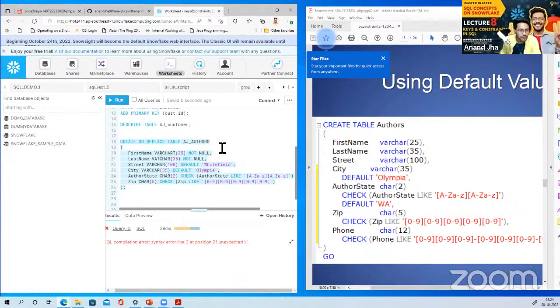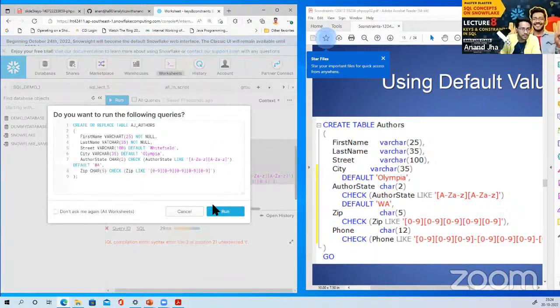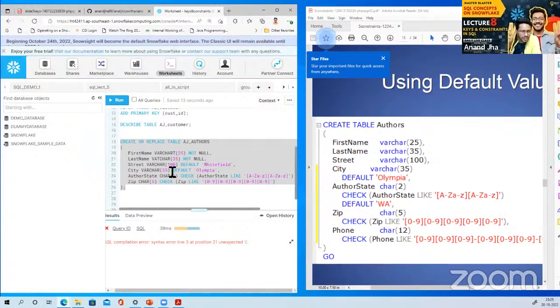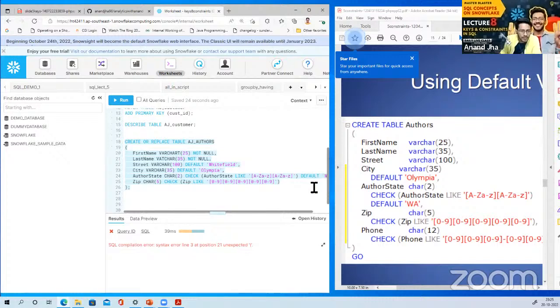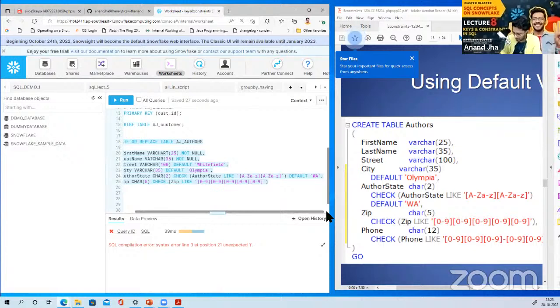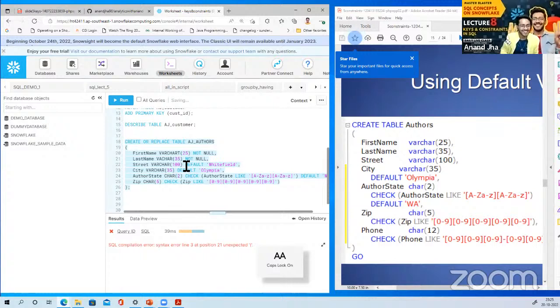What error is there? Position is index error at line 3. Where is line 3? I'm not in line. Wait, I have to select everything then. Position 21, unexpected. Where? Did I miss something? Check. What did I miss? My God. Where cal? Oh, VAT cal. What is this? Oh, that's why.